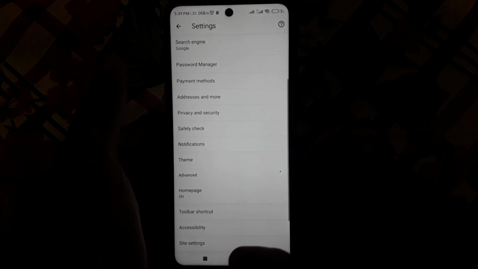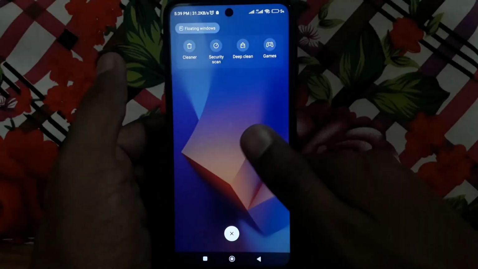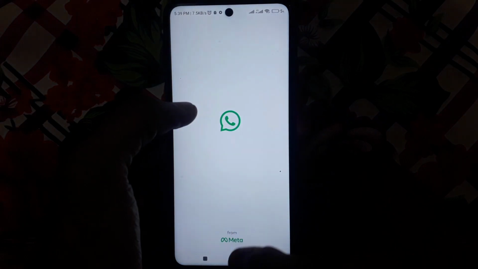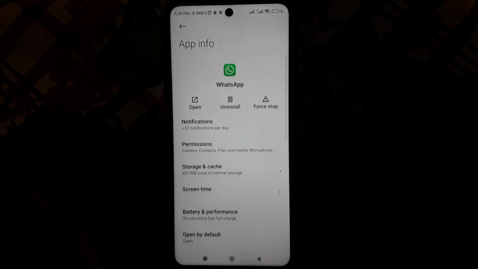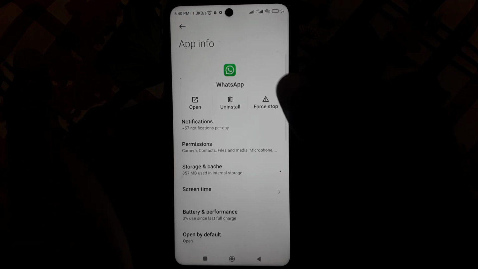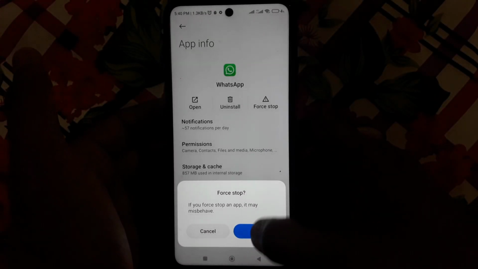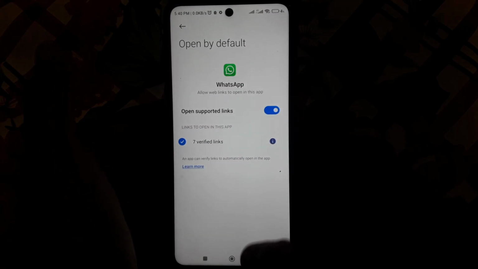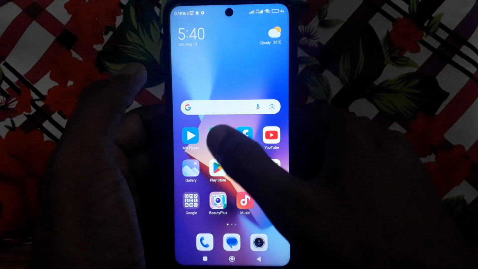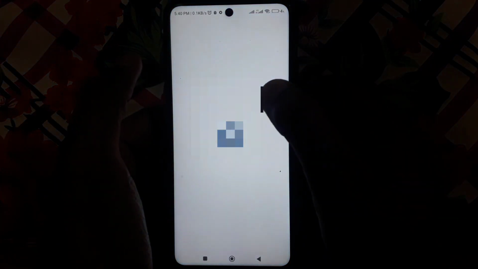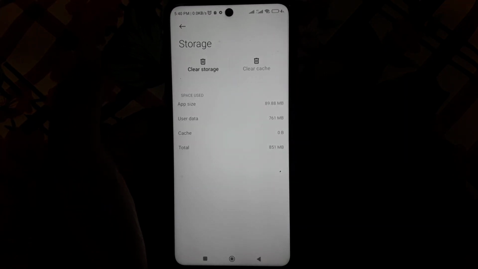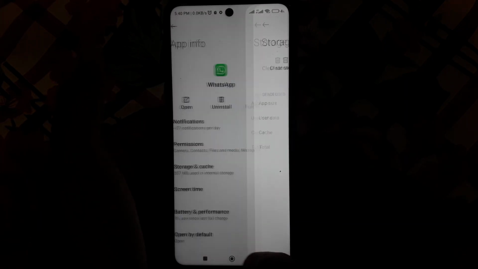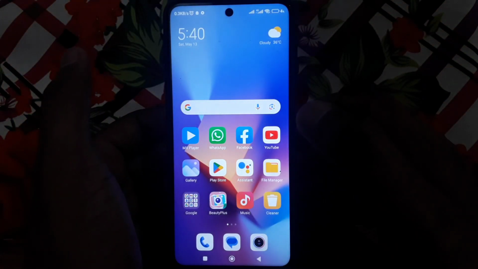After clicking on clear browsing data, which means you have to clear all of your data here. After clearing the data, the next step is to again open your WhatsApp, press and hold your WhatsApp and click on app info here. After clicking on app info, the first step is to force stop that app, and after that click on storage and cache, and clear the cache of your WhatsApp. After doing all the things, you have to simply check again whether the problem has been solved or not.